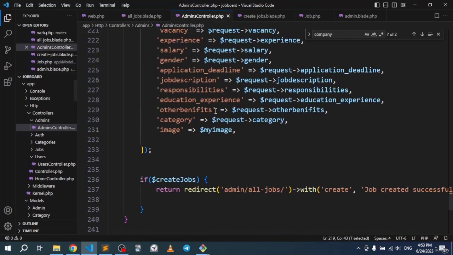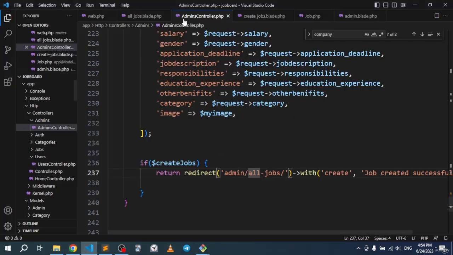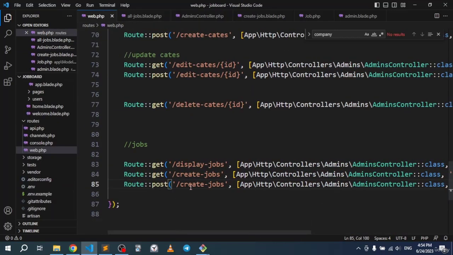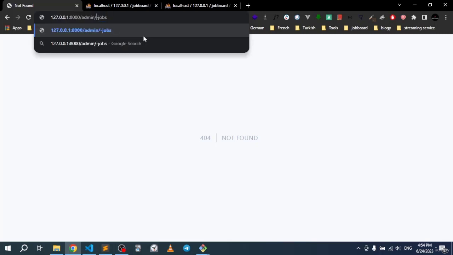So we're actually done, but we have to go right here. This will be admin slash all jobs, so it's not finding admin slash all jobs. So you probably picked this wrong or something. So admin, yeah, it's display jobs, not all jobs. So let's go back to the controller and paste this in. So just save. Let's refresh this now. All right, so this will be display jobs like that.